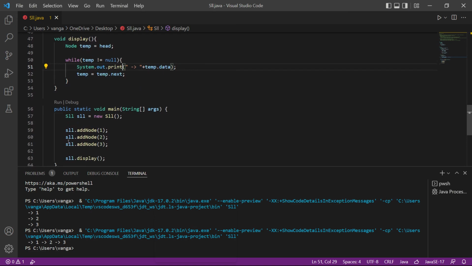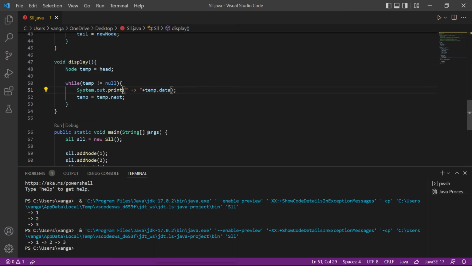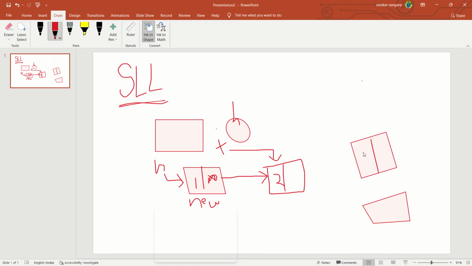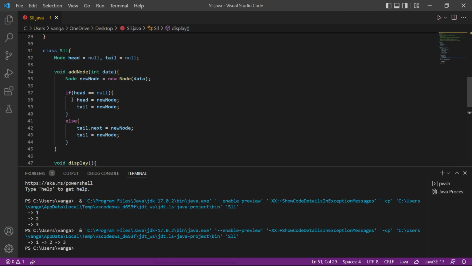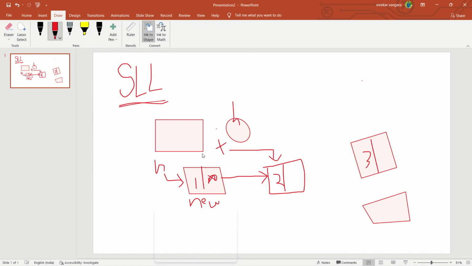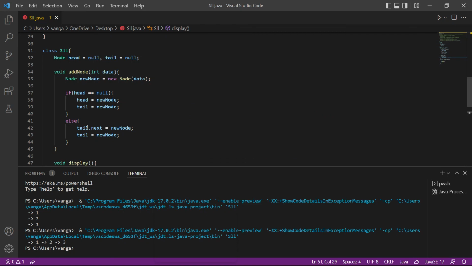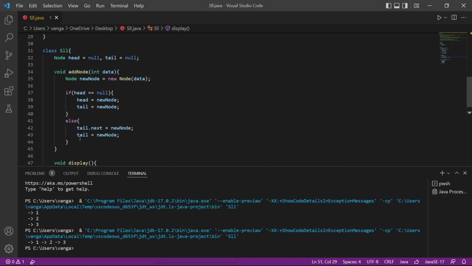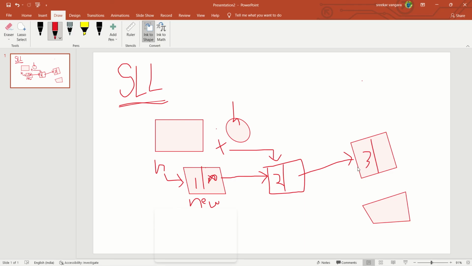Now again this comes to here and we are adding a third node with data value 3. Again a new node is created with data 3, and if head equals null? No, it has a node, so else: tail.next equals new node. Tail's next is actually null. Now it's going to point to the new node that we have created just now, and tail equals new node. Now tail points to this third node we have created.